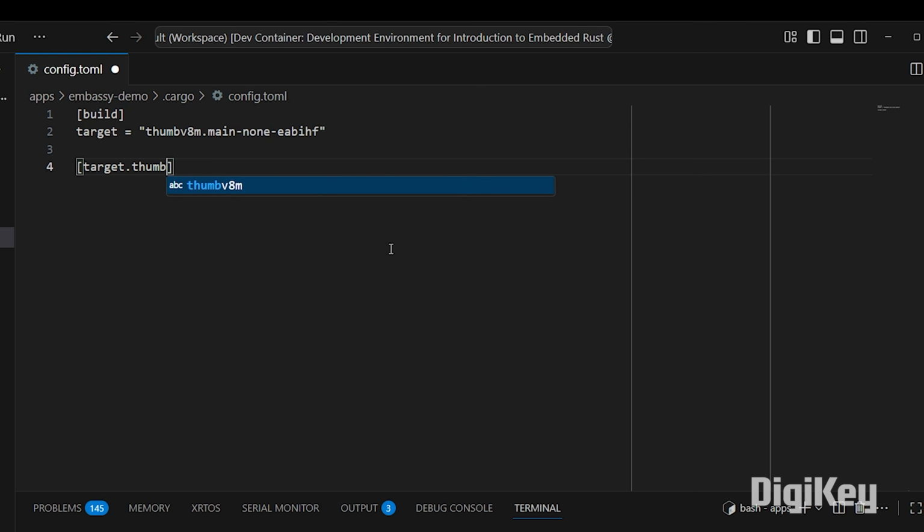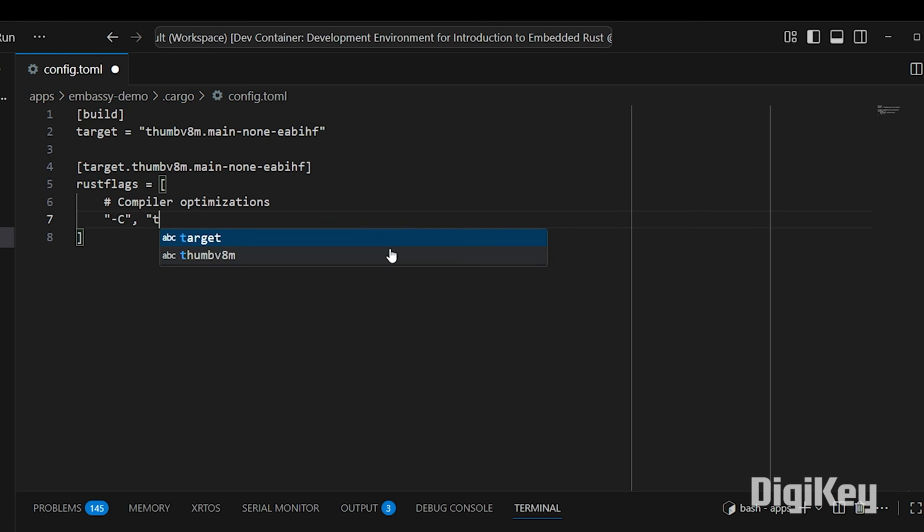Then in that target section, so target.thumbv8 and so forth, we're going to set some flags. The first is this -C target-cpu. It's going to be a Cortex-M33. This should look very familiar to the config.toml files we have created for other demos like the Blinky demo. In fact, you probably can just copy and paste that. We're going to use the other linker directives that we've seen before, so -T link.x and -C link-arg=-Tdefmt.x, and so on.